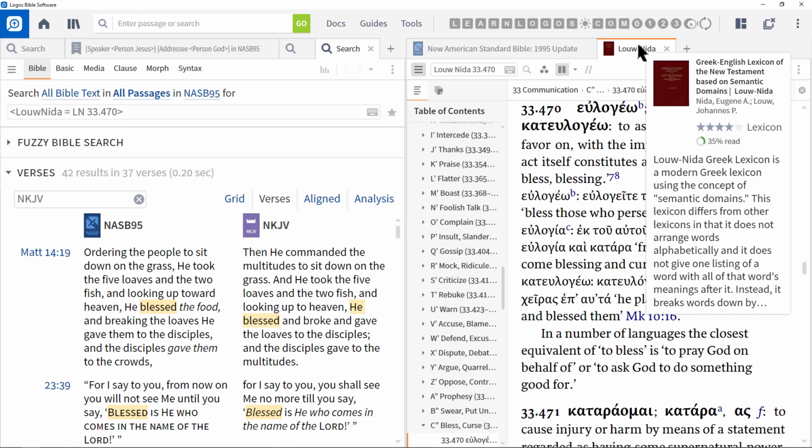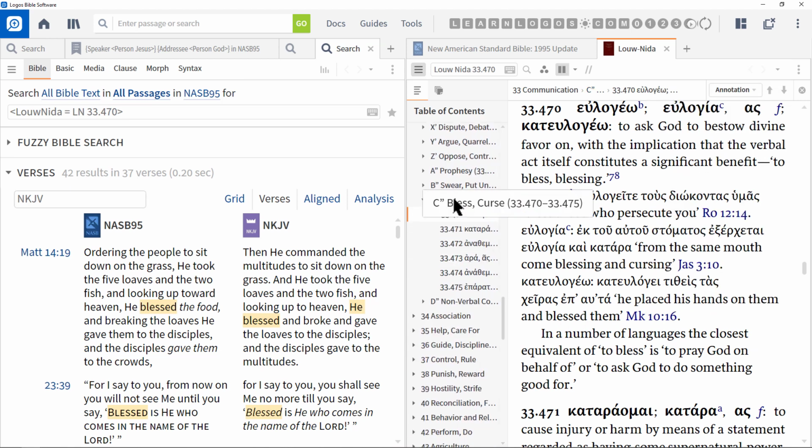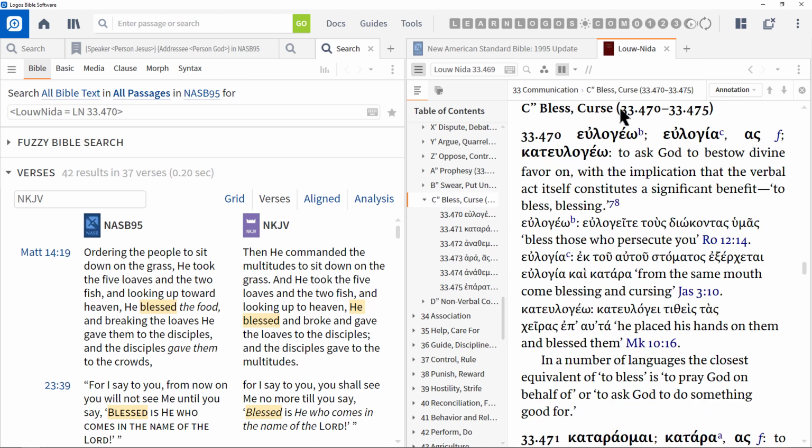So let's click on Louw-Nida, and let's put in the full code. So if we go up to the C category and click on it, we can see the code range right here. So what I do is I just select it, and I choose copy.